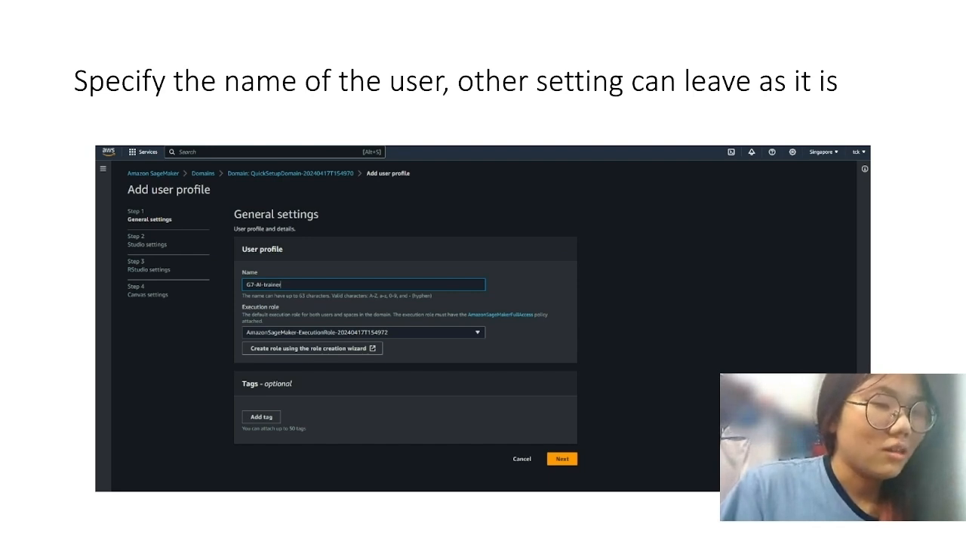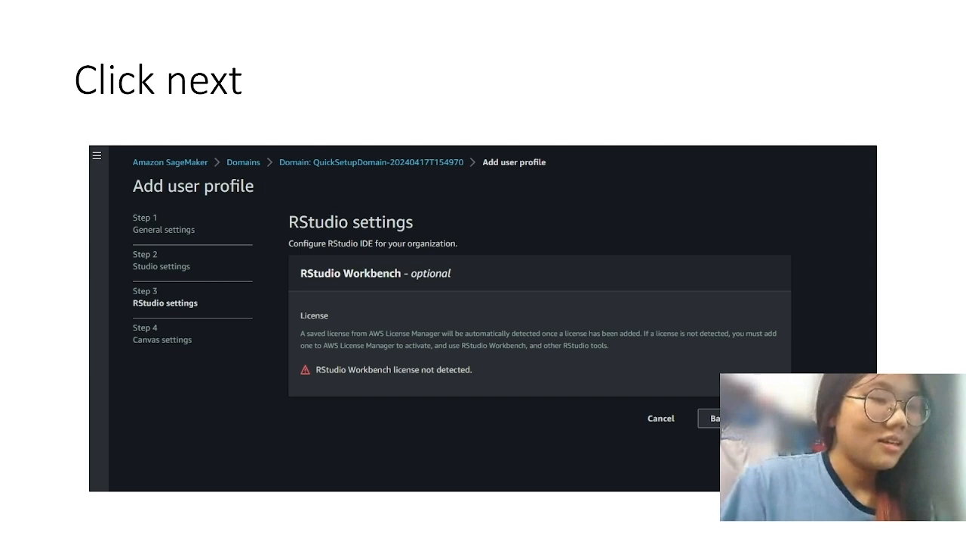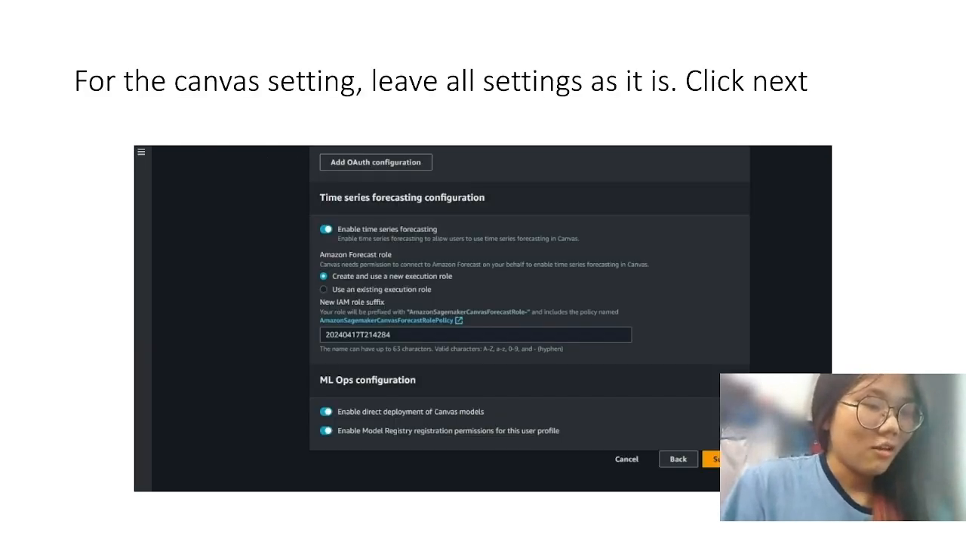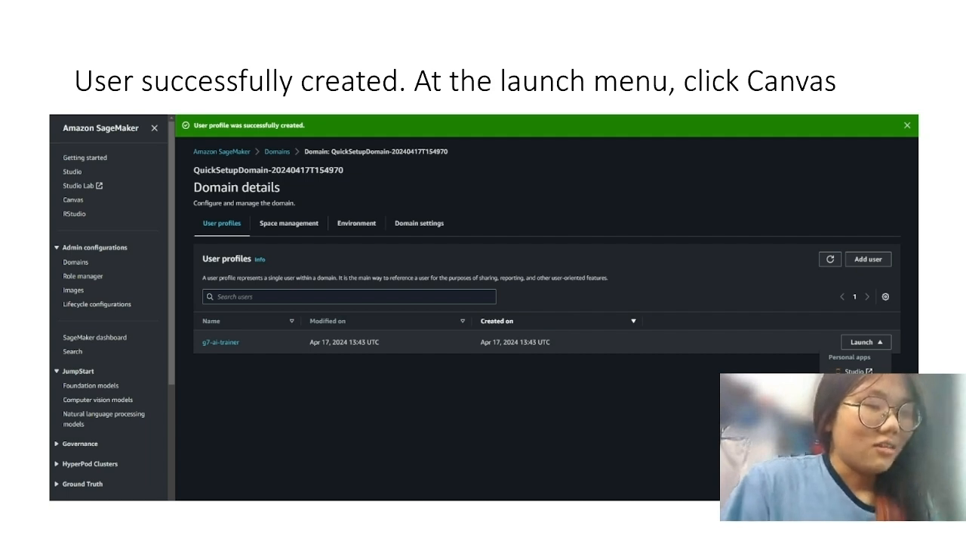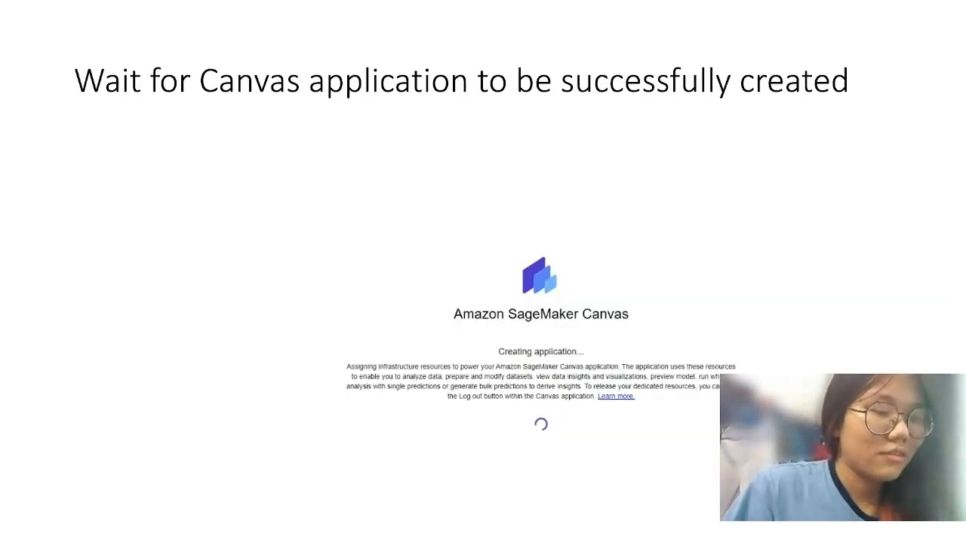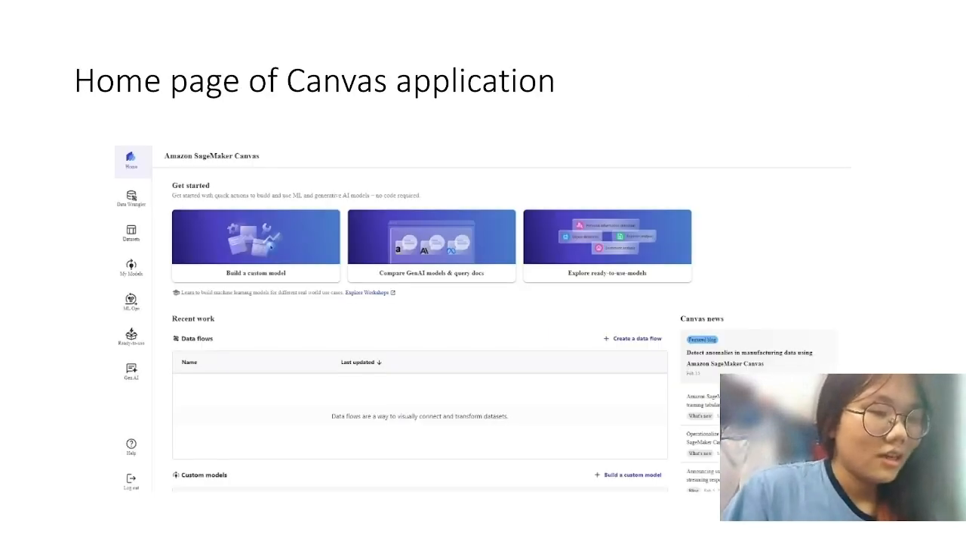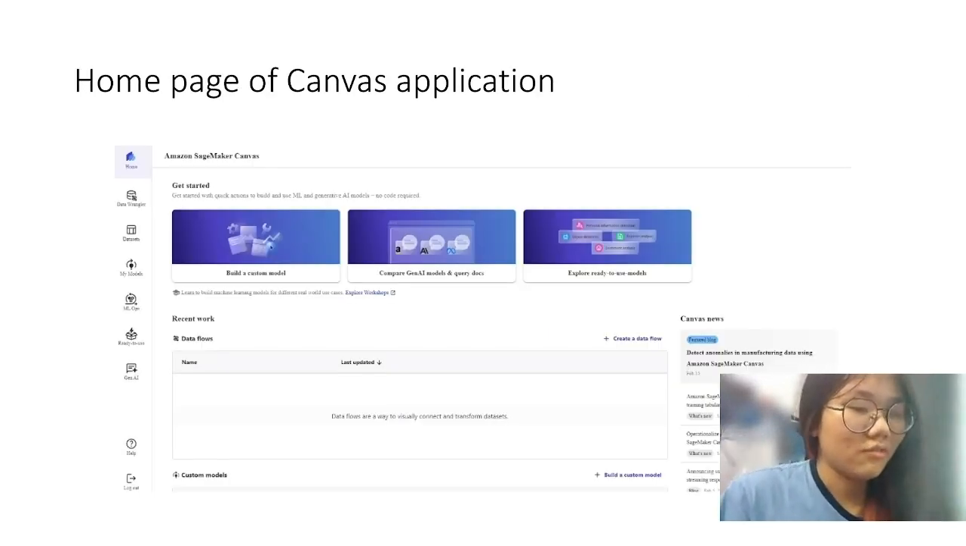Specify the name of the user. Other settings can be left as they are. Click Next, and then click Next again. For the Canvas settings, leave all settings as they are and click Next. The user will be successfully created. At the launch menu, click Canvas. Wait for the Canvas application to be successfully created. And this is the homepage of the Canvas application.